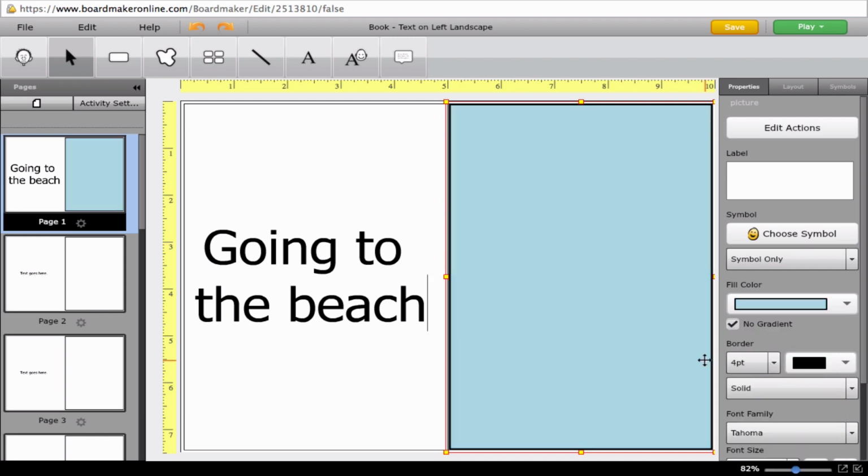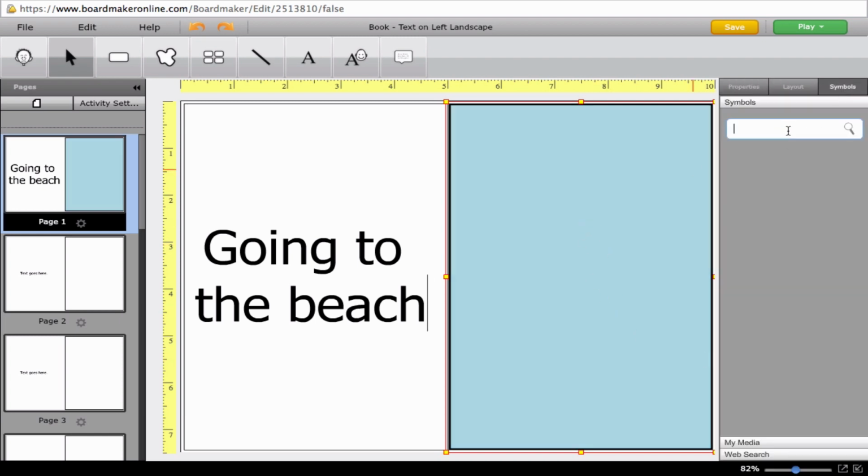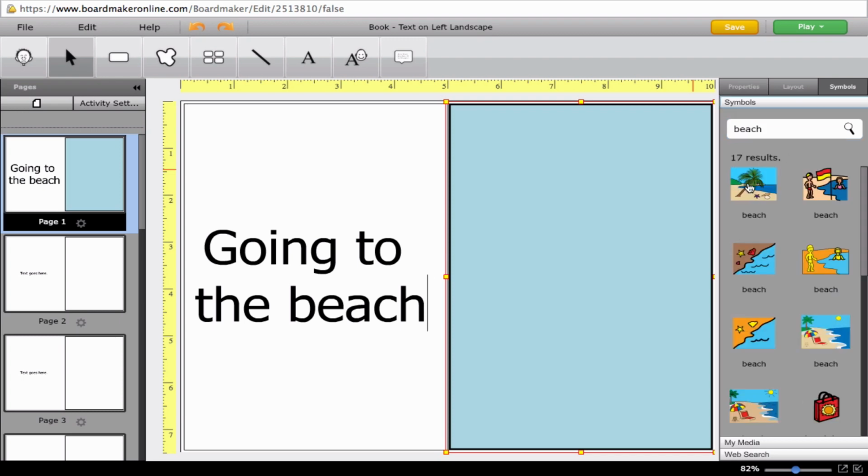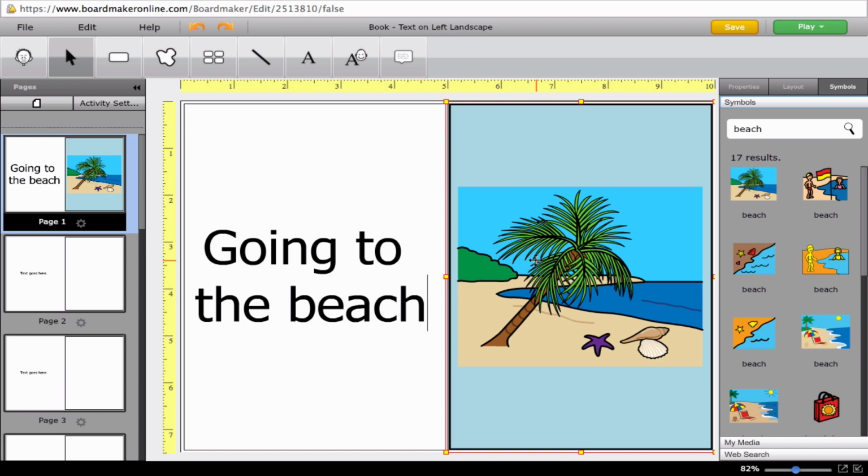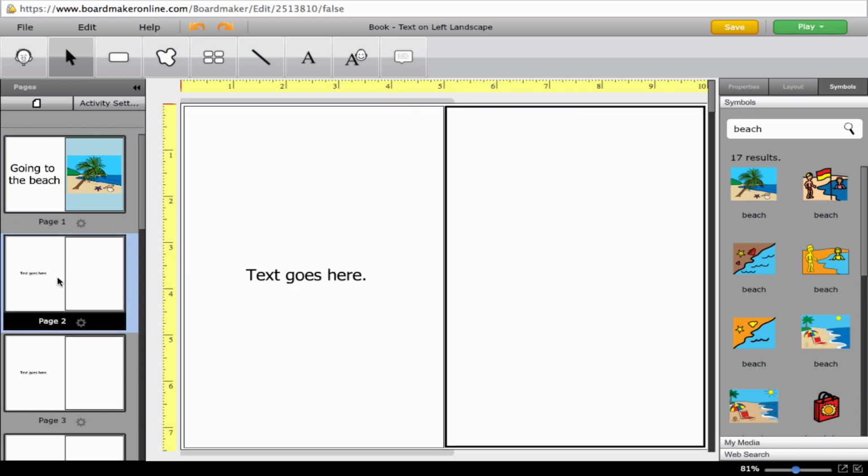I can change and play with the properties of things, but I'm actually going to go across to the symbols button and just simply type in the word that we want and find a picture and drag it across. Okay, so there's my page 1 of my book. Now I can click onto page 2 and I can keep going.